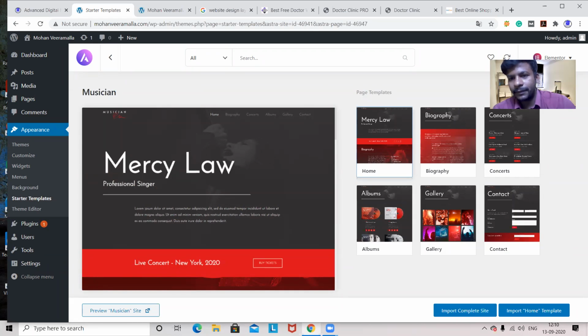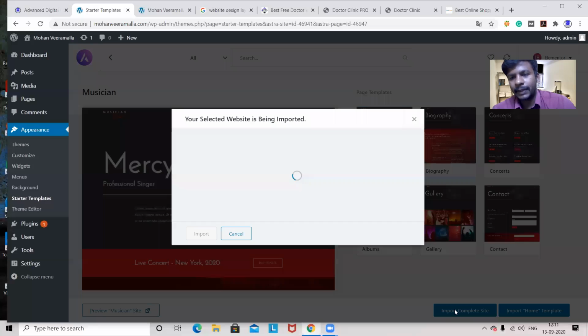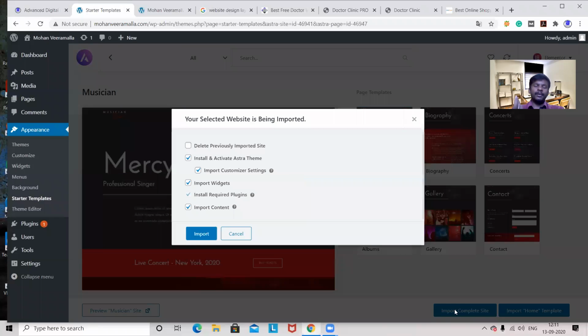For the free theme only it will be available, and here we have two options: only the homepage you want to import, or the complete website you want to import. Both the things. Anyway, if we don't want, we can remove it though. So import the complete site. Whichever page is not needed, try to remove it.